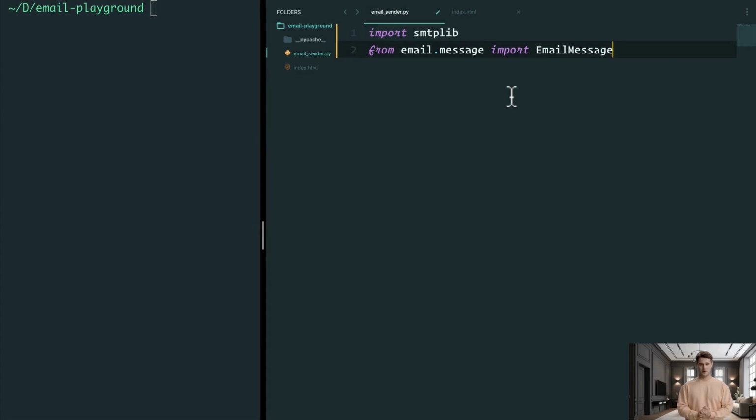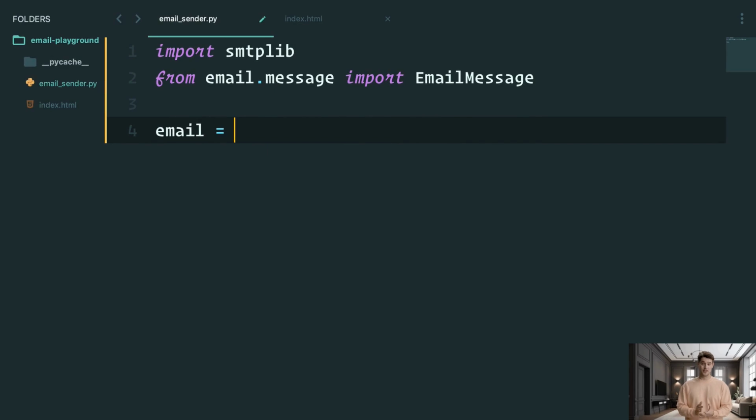Now, this requires a lot of configuration that, again, you'll just have to get used to, so if it looks overwhelming, don't worry. Once you have this basic setup, you can send any type of email you want. So the first thing we're going to do is say email is going to equal this email message that I just imported, this email message class. And this is going to be our email object.